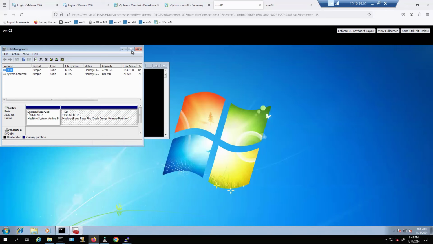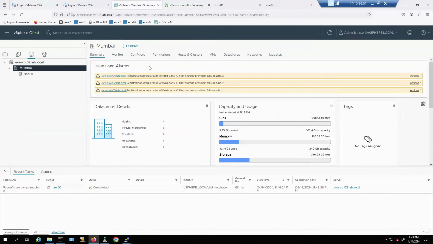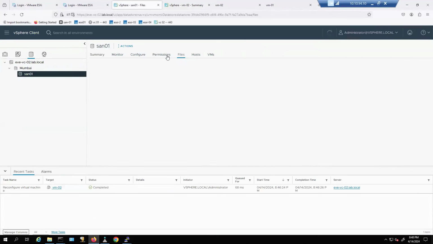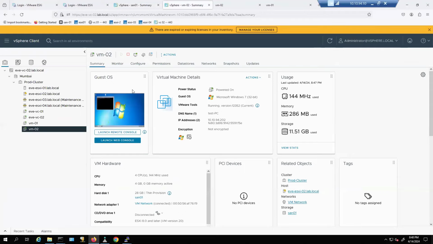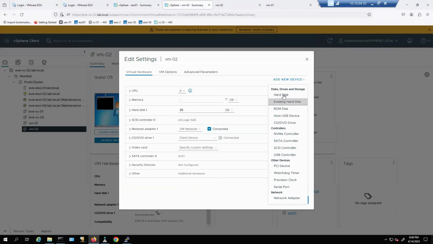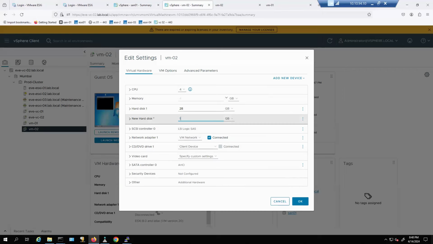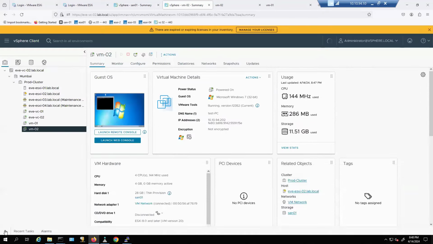So now I only have one hard drive over here. If you look at the data store, go to the summary tab. 339 is free. Now you say that you want to create a new hard drive. You want the new hard drive size to be 100 GB, and you are creating a thin hard drive. Okay. Hit the OK button.